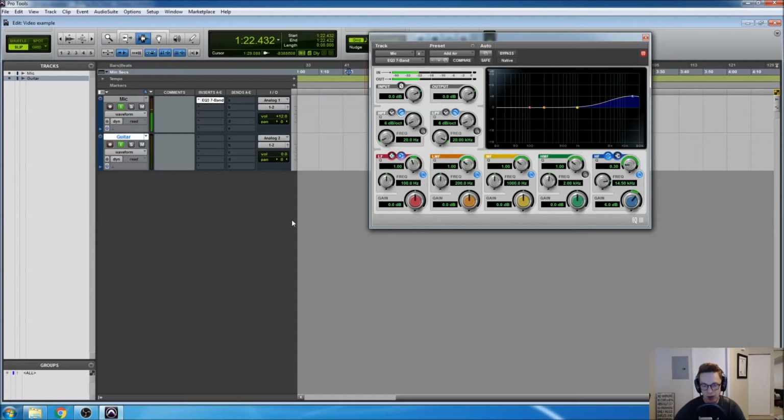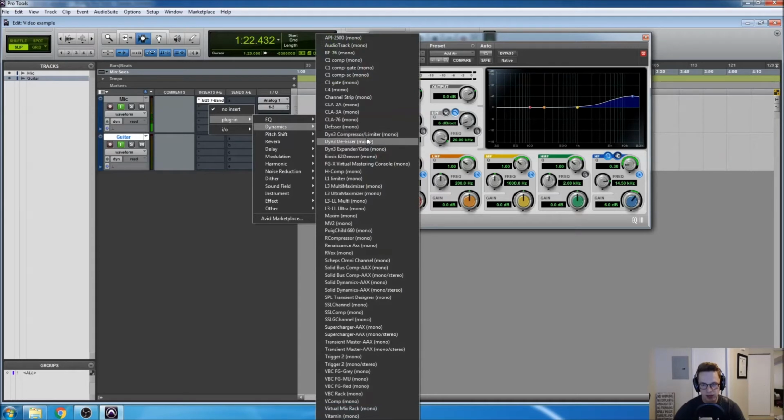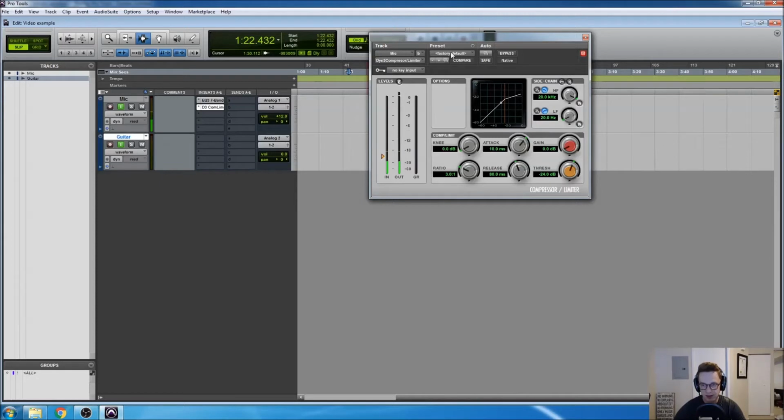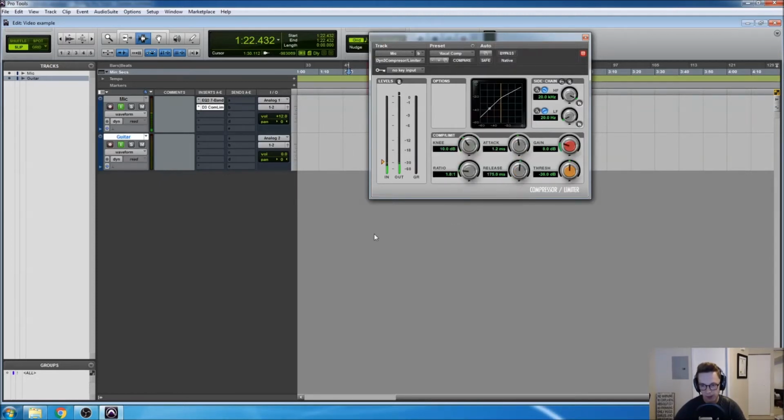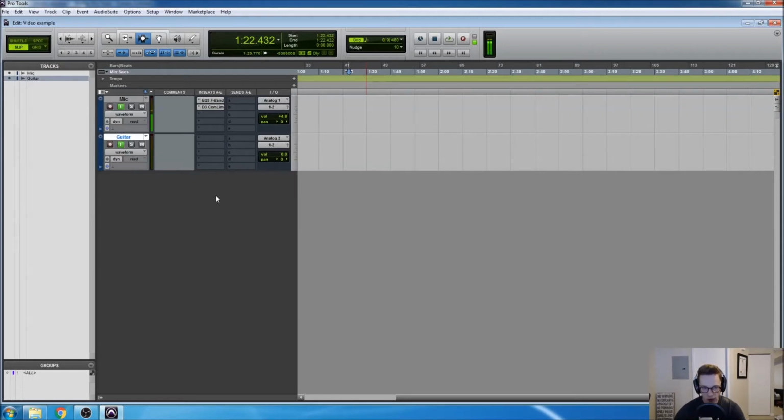Let's add a little bit of compression as well to level out the volume of our microphone and make it a bit louder. Let's click on another blank insert, go to our plugin menu, go to Dynamics, we'll pull up the stock Pro Tools compressor. Again, we'll use a preset, clicking where it says factory default. Let's use vocal comp. Now that made our mic quite a bit louder, so we can turn it down by using the volume control here. And now our microphone's volume is more consistent and a little bit easier to hear.